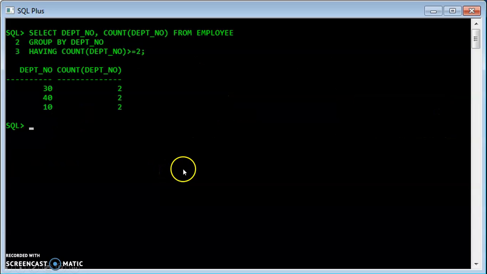Then comes your having clause. Generally the having clause is used as a condition for your group by clause. Whenever we write a select statement and want to give a condition, we use the where clause, but we cannot use two where clauses in a single query. So for a group by clause, if I want to give some condition, we use the having clause.